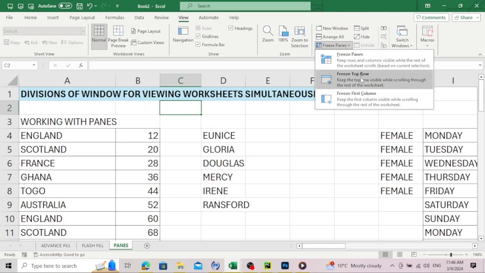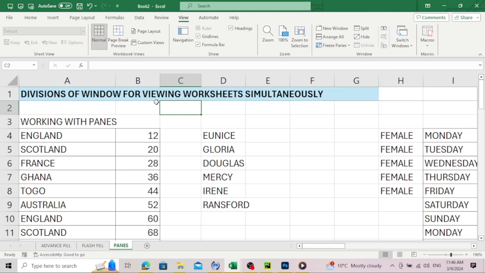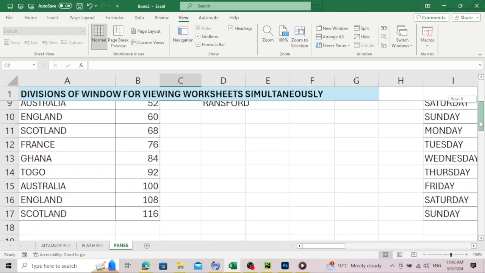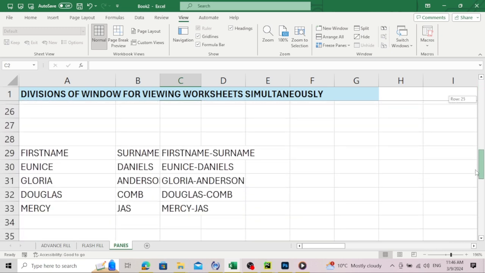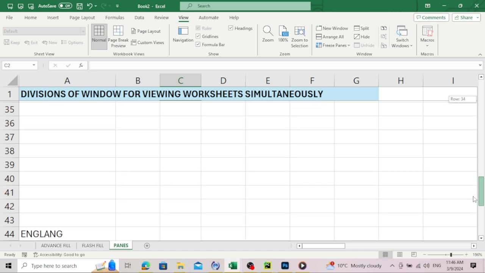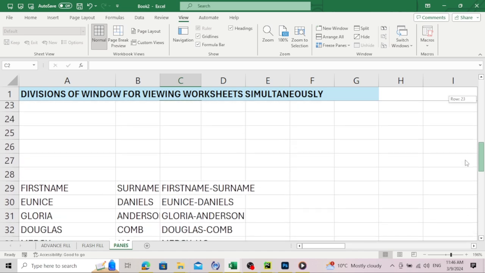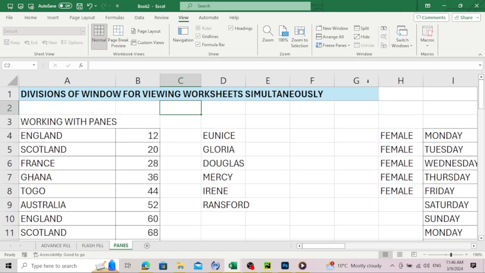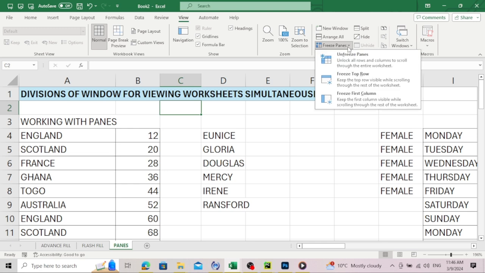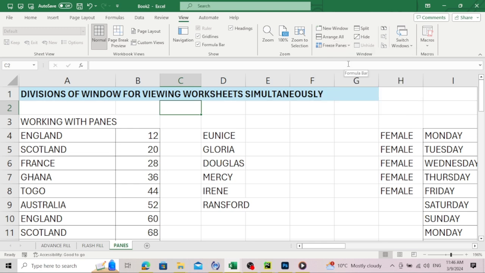So I'm going to click on it, and you can see a line appeared right under the first row. That means that the first row is frozen, and we can scroll down to have a look at it. Whenever we scroll down, the first row does not move, it's frozen. We can simply click on freeze panes and unfreeze it. What if we want to freeze the first column?